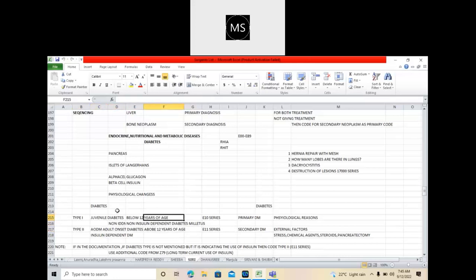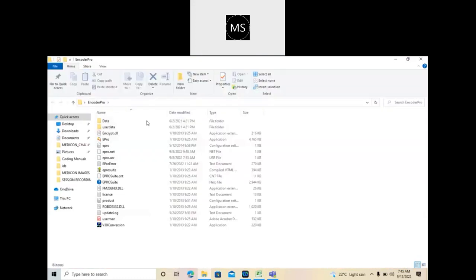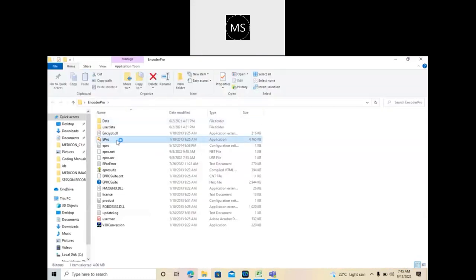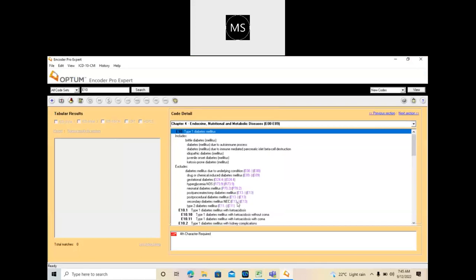Now coming to the coding series, you will get juvenile diabetes in the series of E10. Now we'll see what this E10 is. Here you can see E10, diabetes mellitus, type 1 diabetes mellitus.